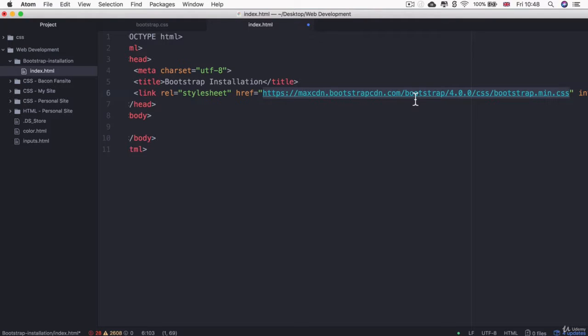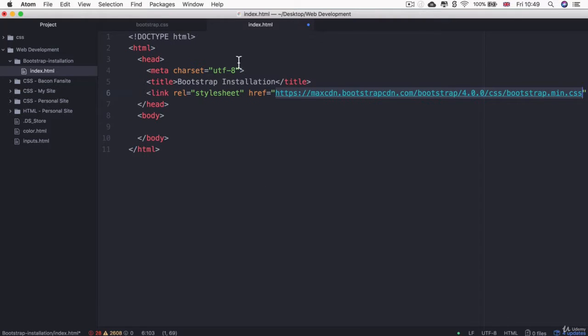And that's one of the other advantages of working with Bootstrap. Because it's so common and so popular, your users will probably already have this file cached in their browser, which will again cut down on the latency. So now this is one way of installing Bootstrap onto our website.